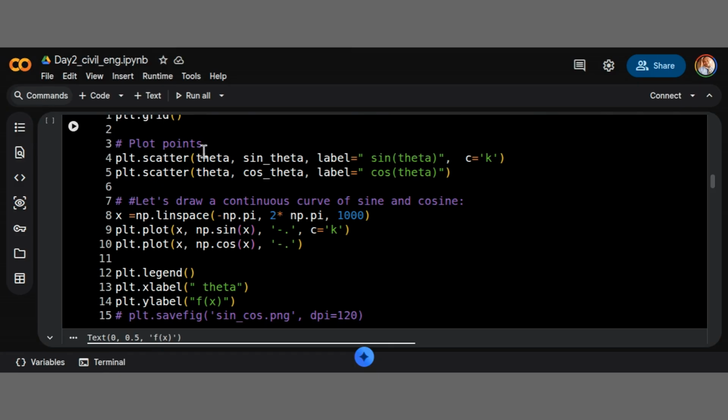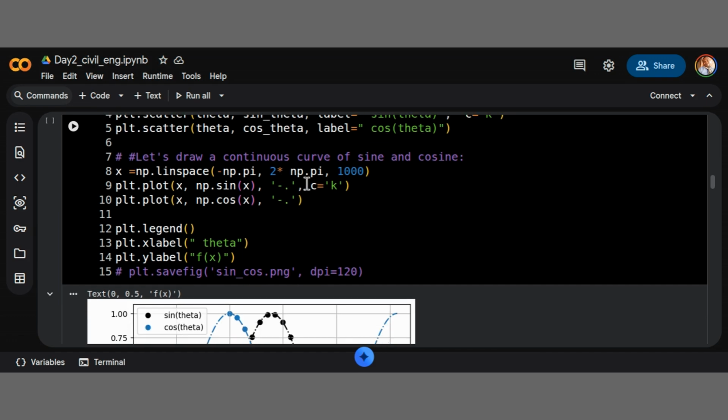So we want to plot theta against sin theta and cos theta. Usually in Matplotlib you use x and y, okay, for simple two-dimensional data sets. So we're assuming that our theta is our x and our sin theta is the y. We label the sin theta this, and the color of the line we want is k. And then the second line will be for cos theta. You can see it's labeled cos theta. So we want to draw a continuous line over sin theta and cos theta.